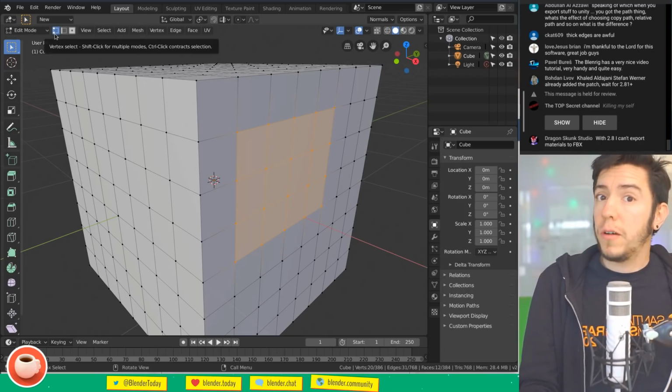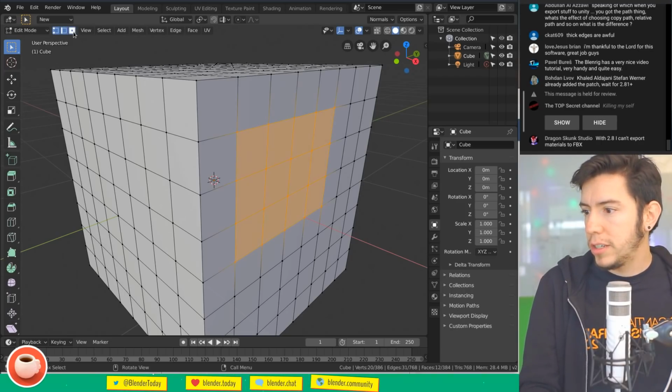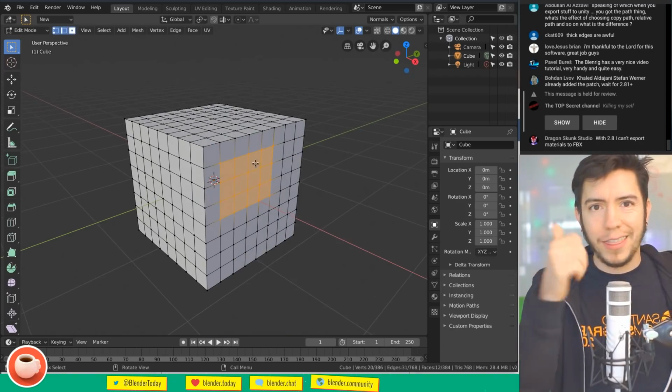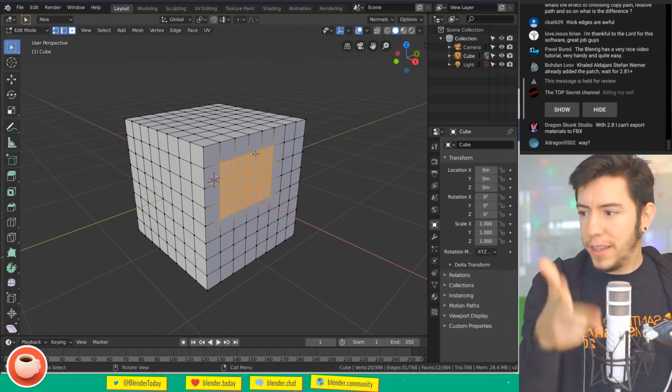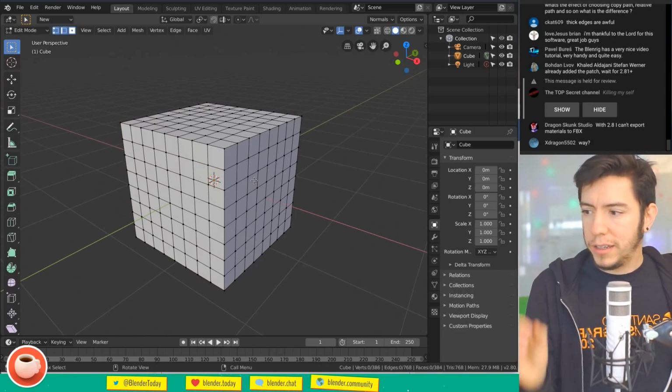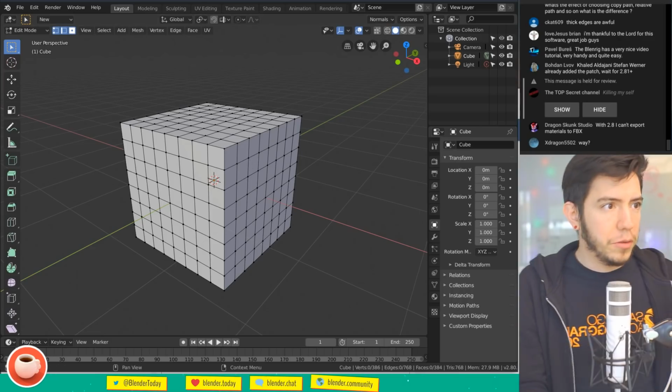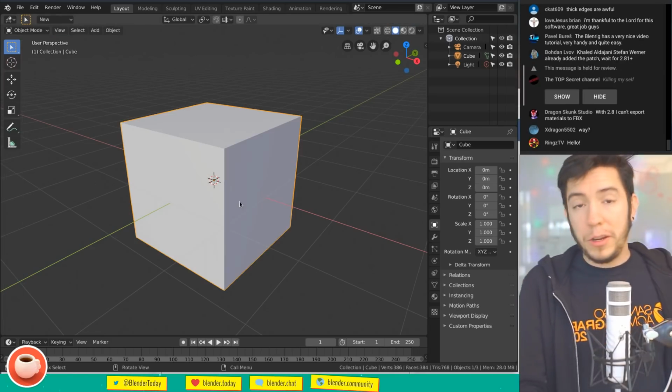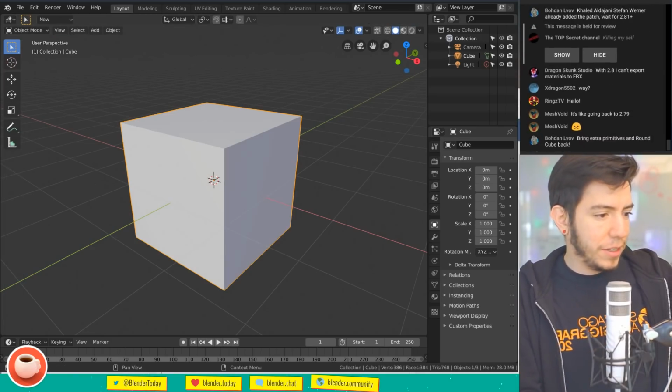What happens if you combine them? Well, they just combine. You get everything. You get dark edges, vertices, and dark faces. So that way you know that you're in all of the modes together. So let me know what you think about it.